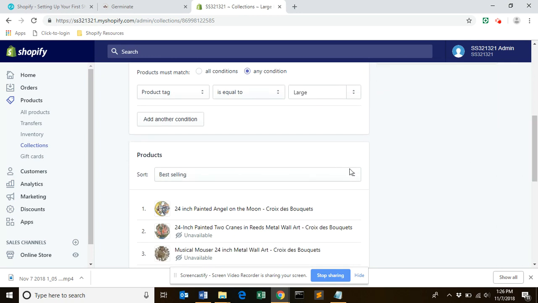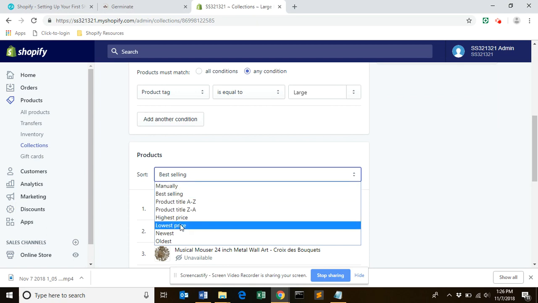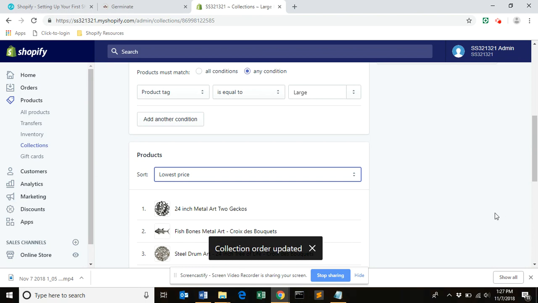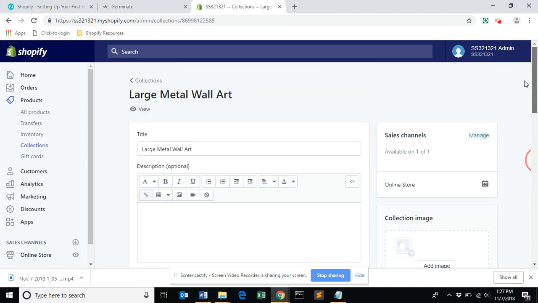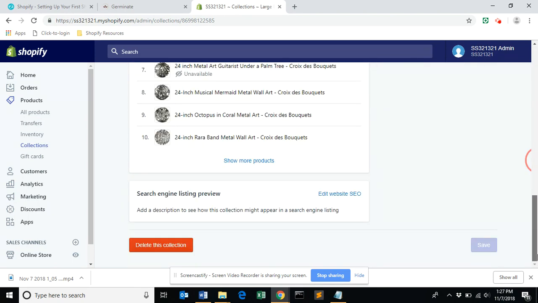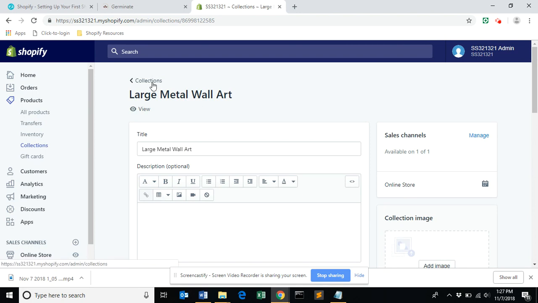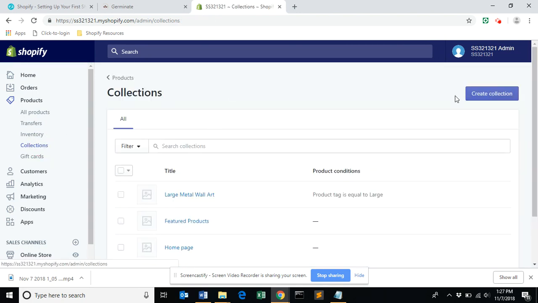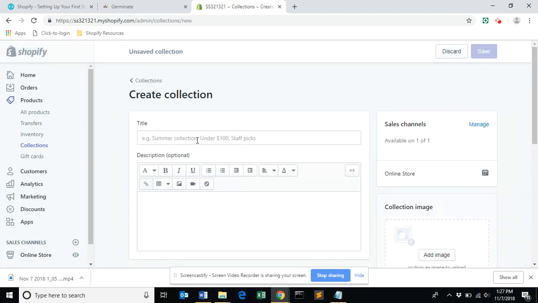We also have this filter, the same as we did on the manual collection. We can now change it to lowest price at the top. A common one for this would be, for example, to have newest at the top. So you can do a collection called new. So let's do that. We've saved this one. Let's also create another collection. Let's create a collection called new products.